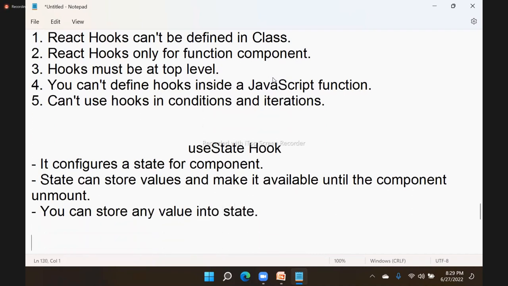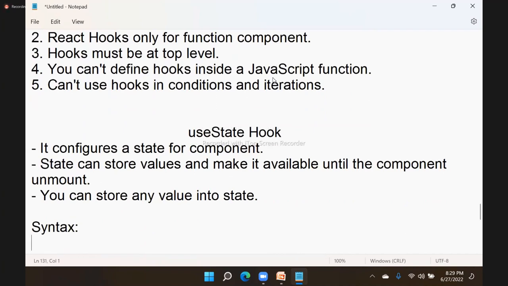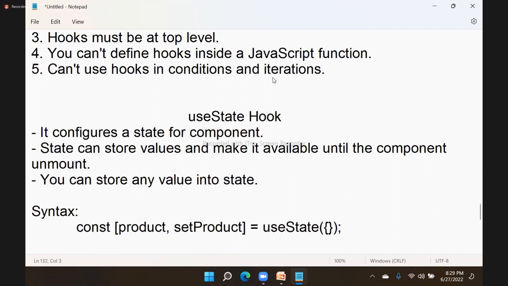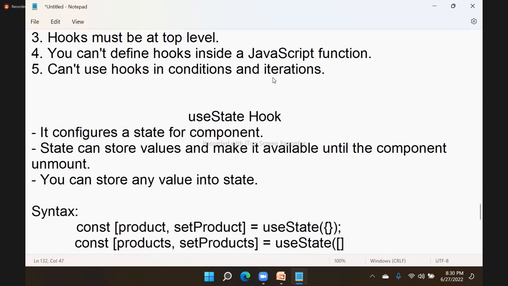Syntactically we already learned this, so there is no need to explain it. We define a constant product, and we have set product, and it is useState. What type is it? Suppose it is an object. We have some products, set products, and this is useState, and it is an array type.